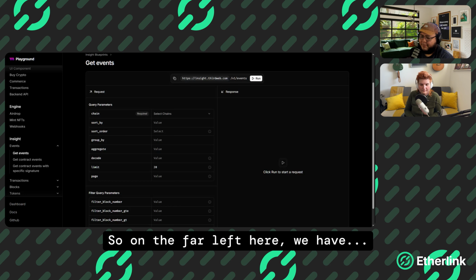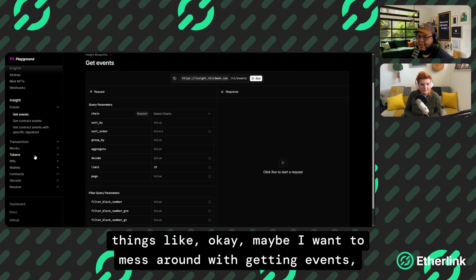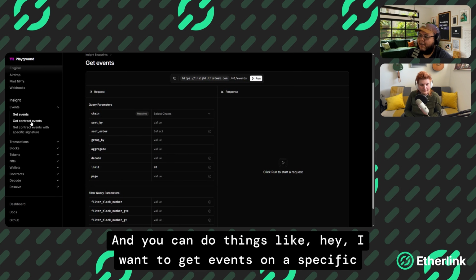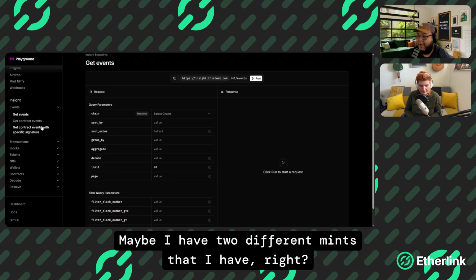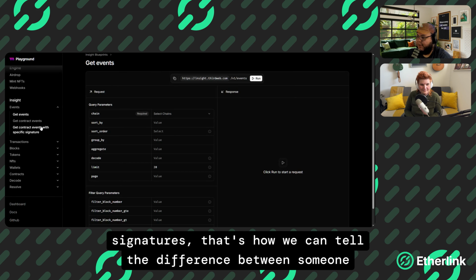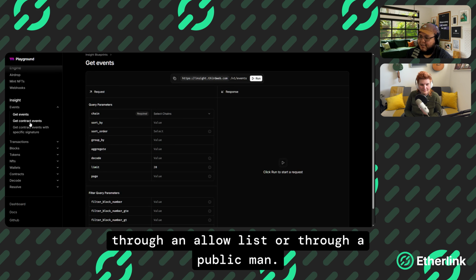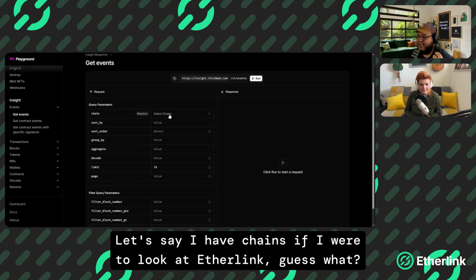And how does it work? So on the far left here, you can think of it as a table of contents. And you can see things like, okay, maybe I want to mess around with getting events, right? And you can do things like, hey, I want to get events on a specific contract. Maybe I want to get events on a contract with a specific signature. Maybe I have two different mints that I have, right? So they both emit a mint event. But because of the different signatures, that's how we can tell the difference between someone minting through an allow list or through a public mint, right? You can do that here. And so real quick, what does this look like? Let's say I have chains.